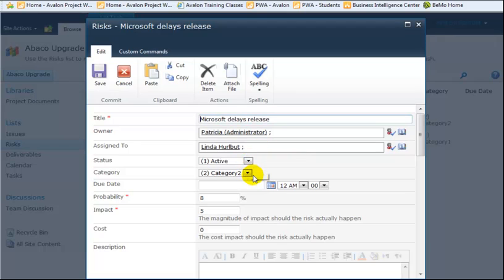There is a status and a category field and a due date. In addition, you have two required fields. Probability should be entered based on a percentage, anywhere from 1 to 100%. So if there is a 50% probability of this happening, and the impact, which should be entered on a 1 to 10 scale, is an impact of 8 on my project, with a 50% chance of occurring.